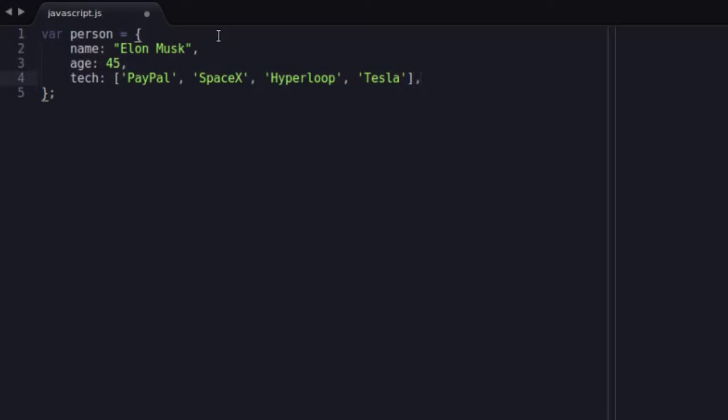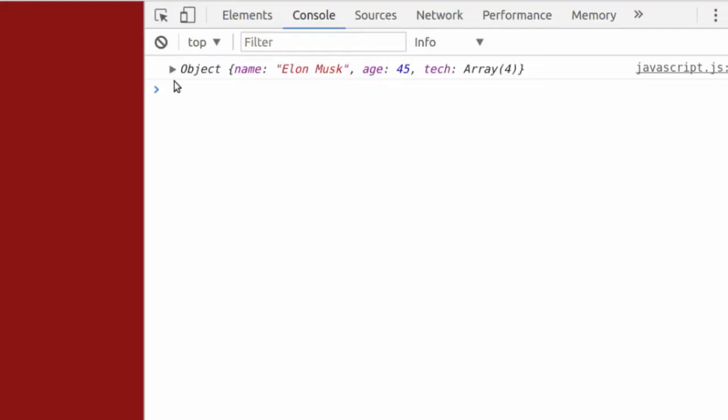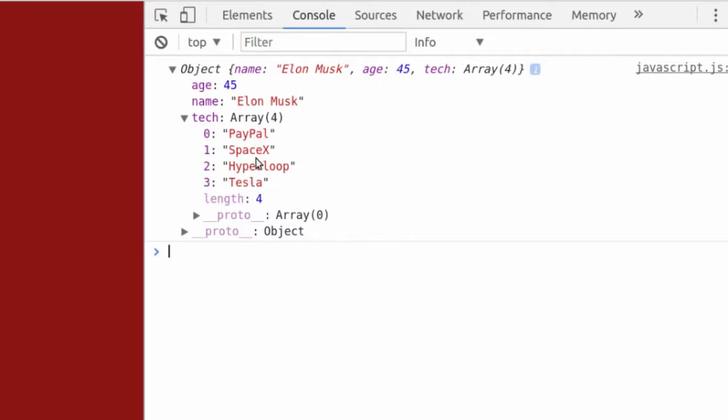So, what happens when I console log person? I get object, name is equal to Elon Musk, age is 45, and tech is an array of 4 different names. So here's something interesting. You remember the last lesson when we had an array and everything was kept in order? Well, fun fact, objects don't preserve your order. So don't ever rely on that. In fact, objects aren't meant to preserve your order.